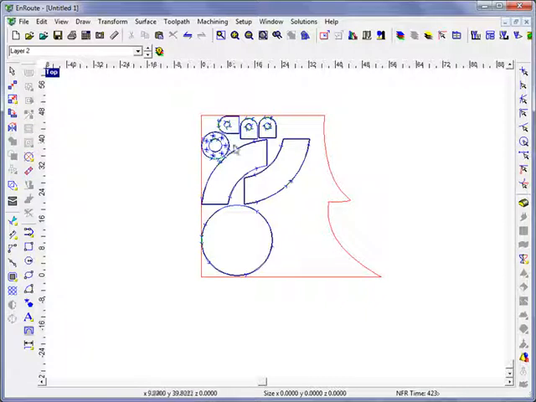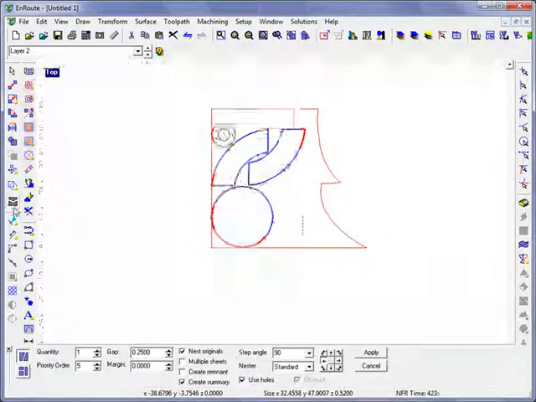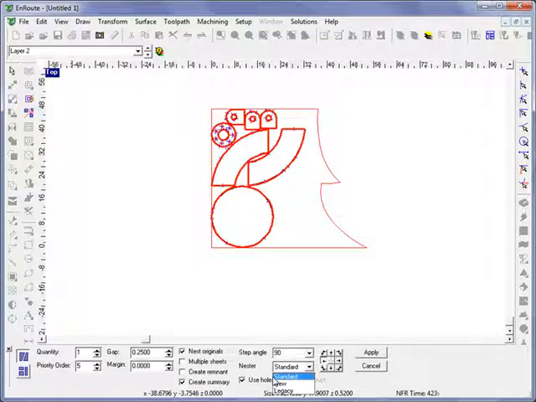And remnant creation works from any of the nesting methods: standard, new, or the legacy. All three will create the remnants, which can then be turned into plates.